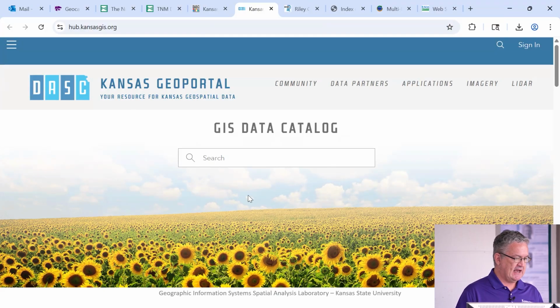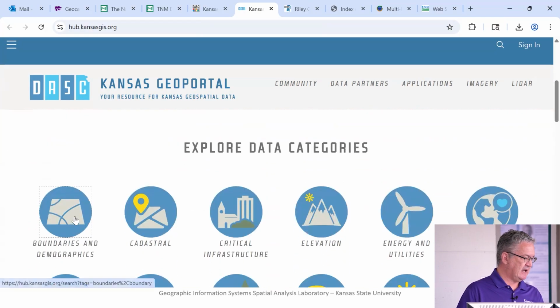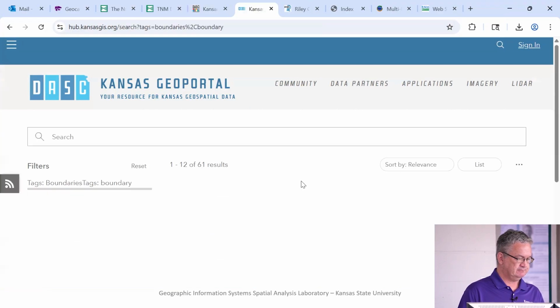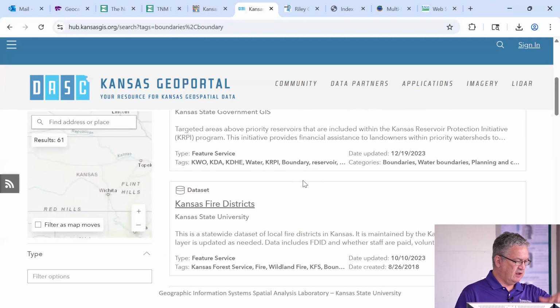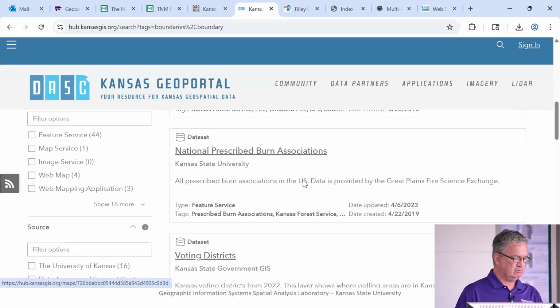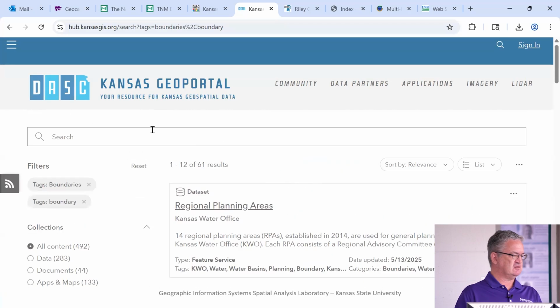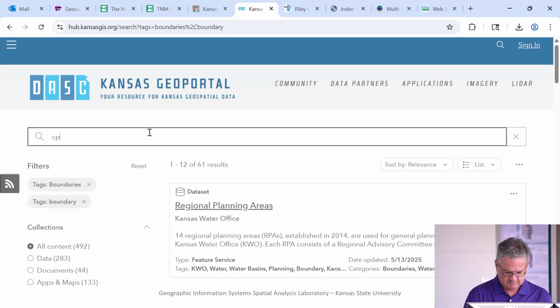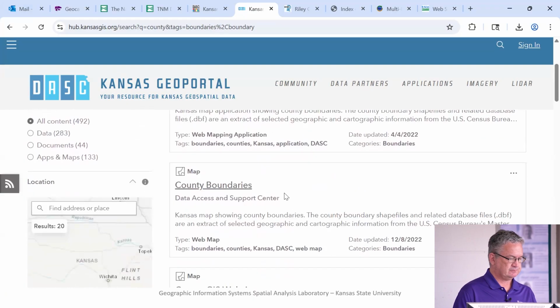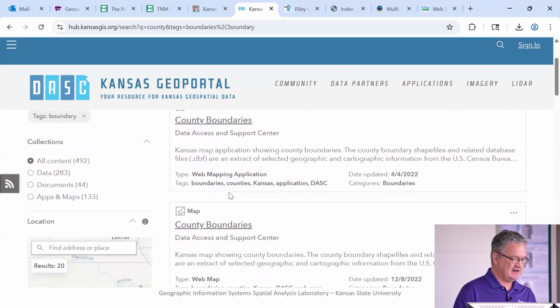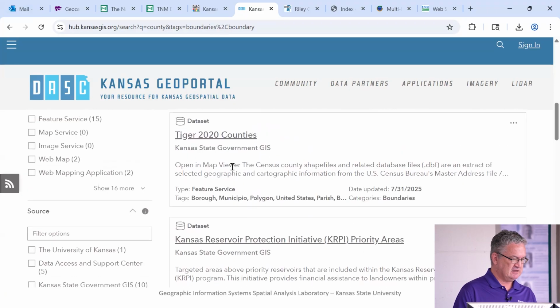So in their GIS data catalog here, I can choose something like boundaries and demographics. I can start seeing all the data sets that are available here. Sometimes what you're looking for is right there, but if I search for county, not CP, CO, and hit enter, there's a web mapping application that shows county boundaries. There's a map here, county. Oh, there's a data set, Tiger 2020 counties. So it's a little bit older.